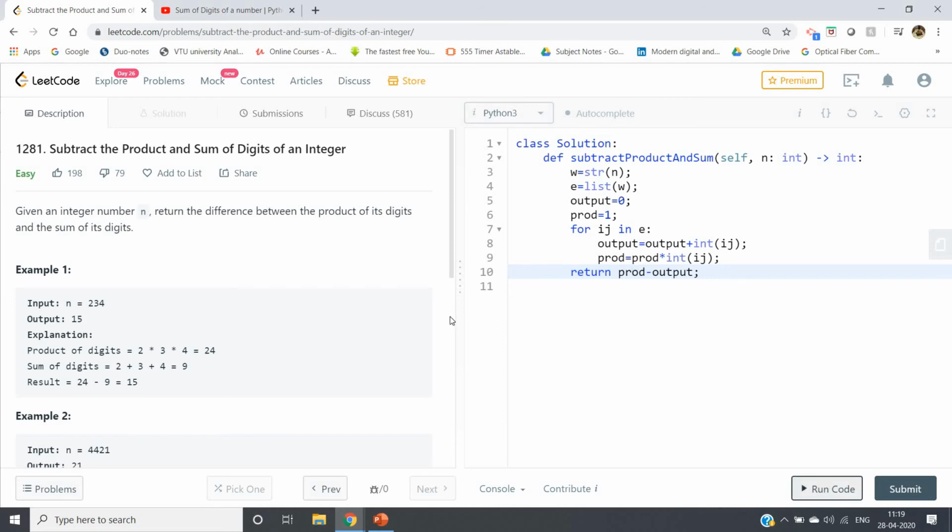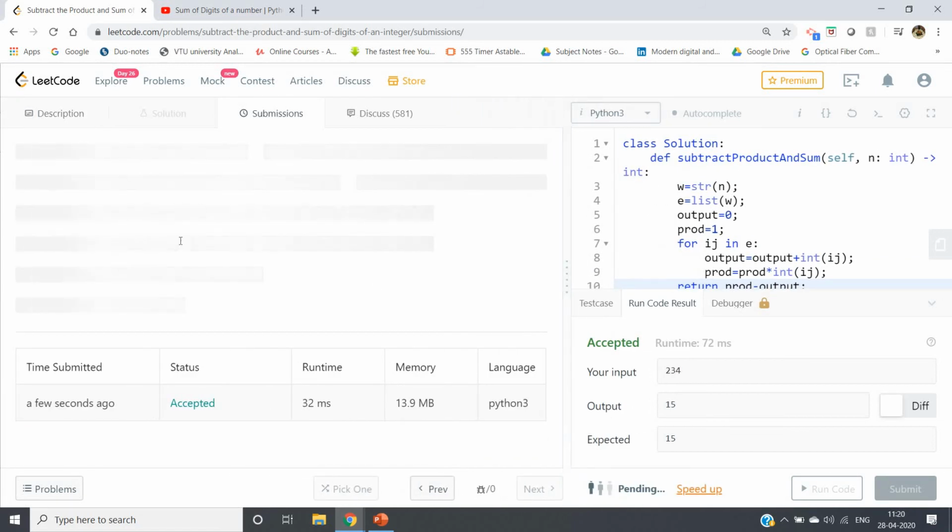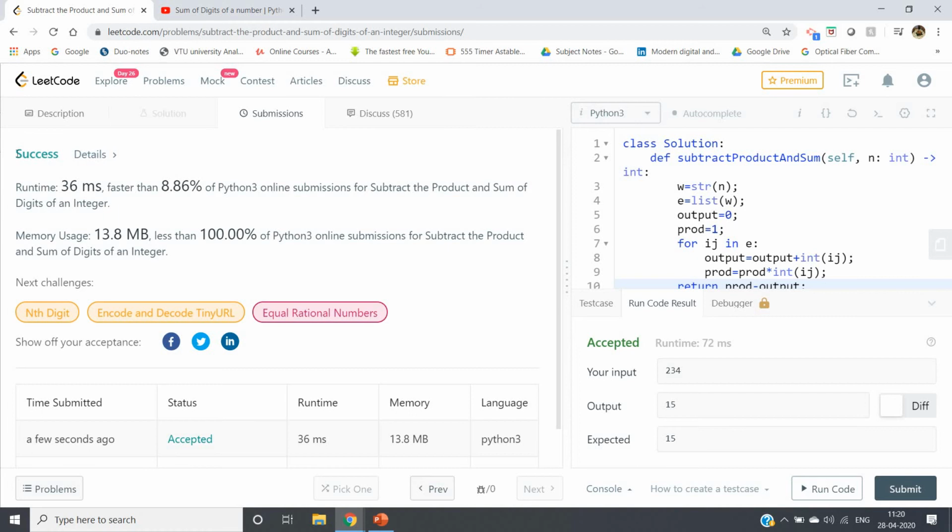Let us check whether it is successfully implemented on the given test case or not. Yup, see, it is accepted. Now let me press submit and check whether it passes all the test cases or not. The status is success. So it is just a little modification of our previous code.